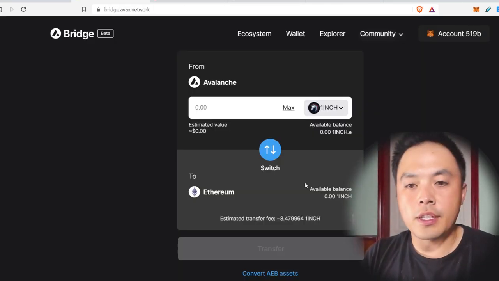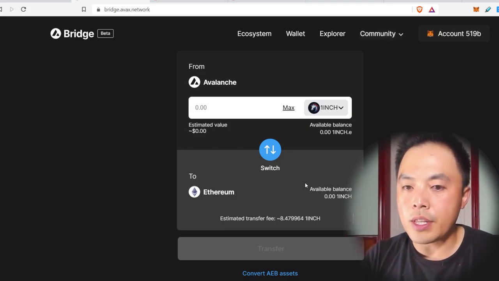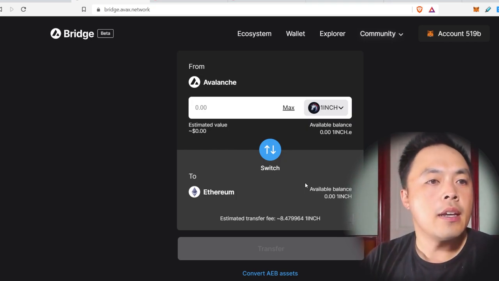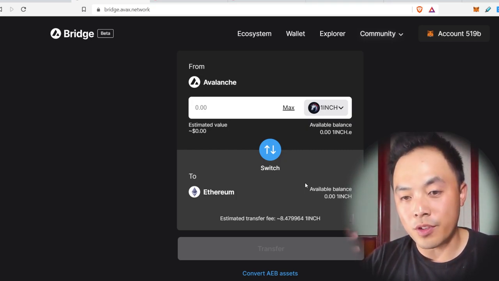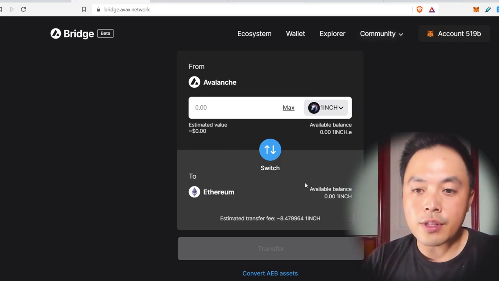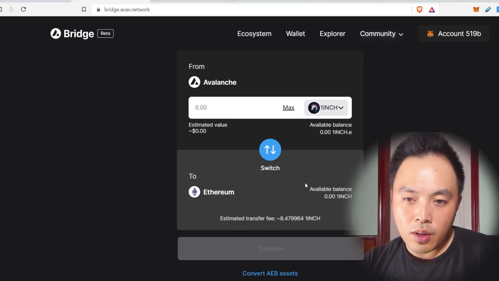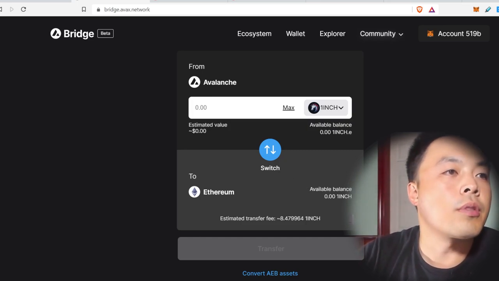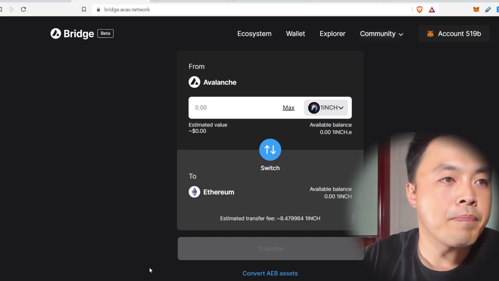The first thing we're going to do is transfer some of our Ethereum ERC-20 tokens over to Avalanche. In this case, I want to transfer Ethereum over to Avalanche. After doing this, we're going to have a small amount of AVAX that they're going to give us, so we can use that to transact. Right now, I'm going to leave this in the description as well.